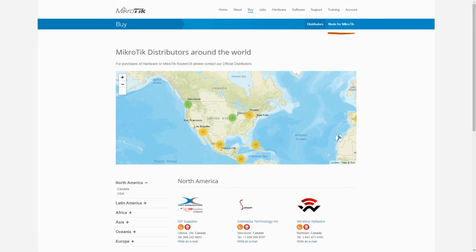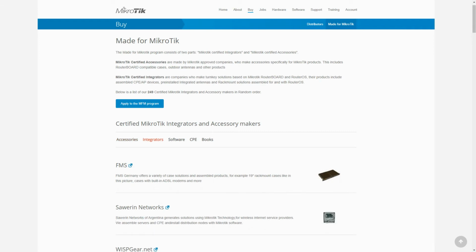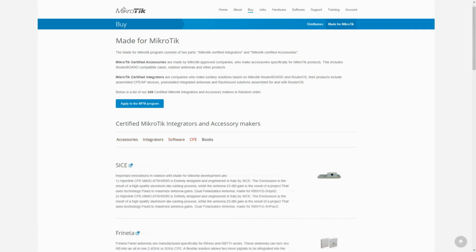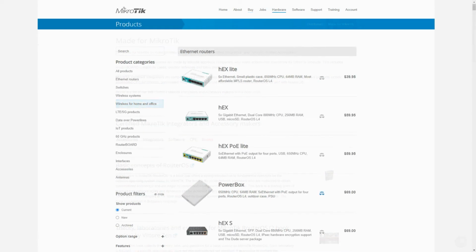On this page, you can also refer to the Made for MikroTik program, or MFM. This program is for companies who either create accessories and products for MikroTik or come up with turnkey solutions based on MikroTik RouterBOARD and RouterOS. Here, you can see the list of all these companies as well as their products. You can also find some books that have been written in different languages concerning MikroTik products here. We talked about the Jobs menu before, that is specific to Latvian citizens, so we will move past it.